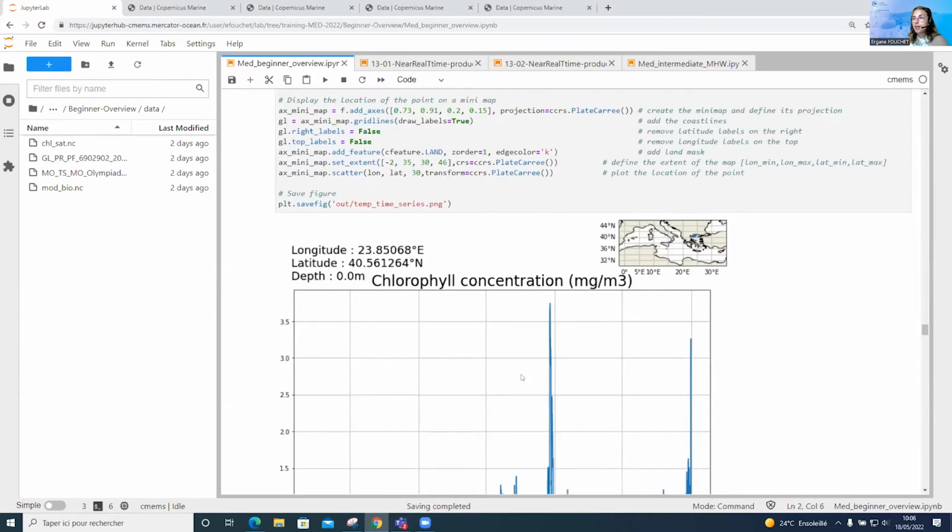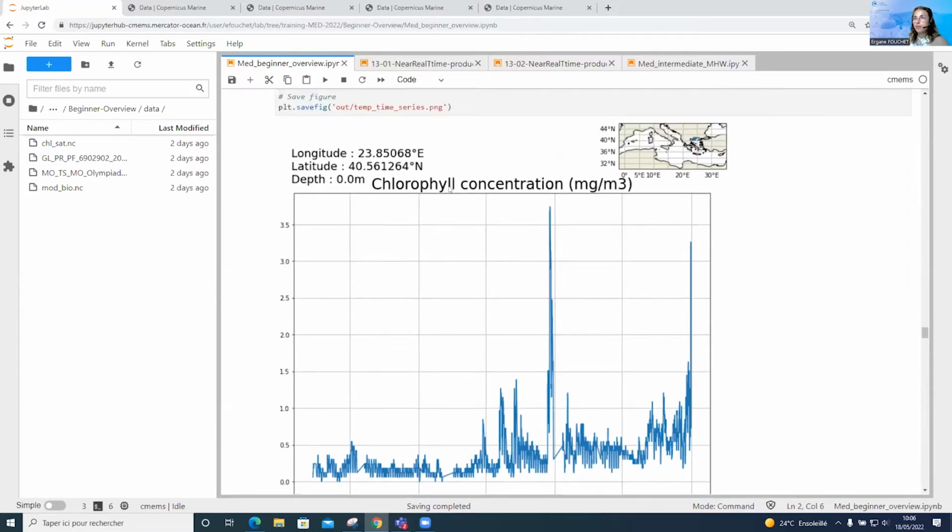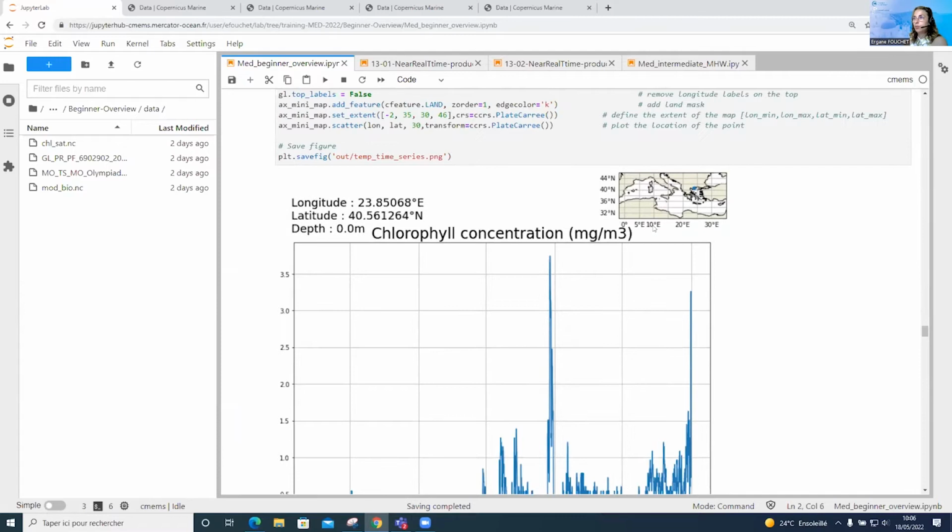And so here is the plot that we are going to make. Again, I'm showing you first the result, and then I will show you how it works. At the bottom on the x-axis, we have the time. Here we have the chlorophyll concentration. We have a subtitle which tells the latitude, longitude, and depth of what we are studying. And on the top right corner, we have a mini map which shows the location of the instrument.